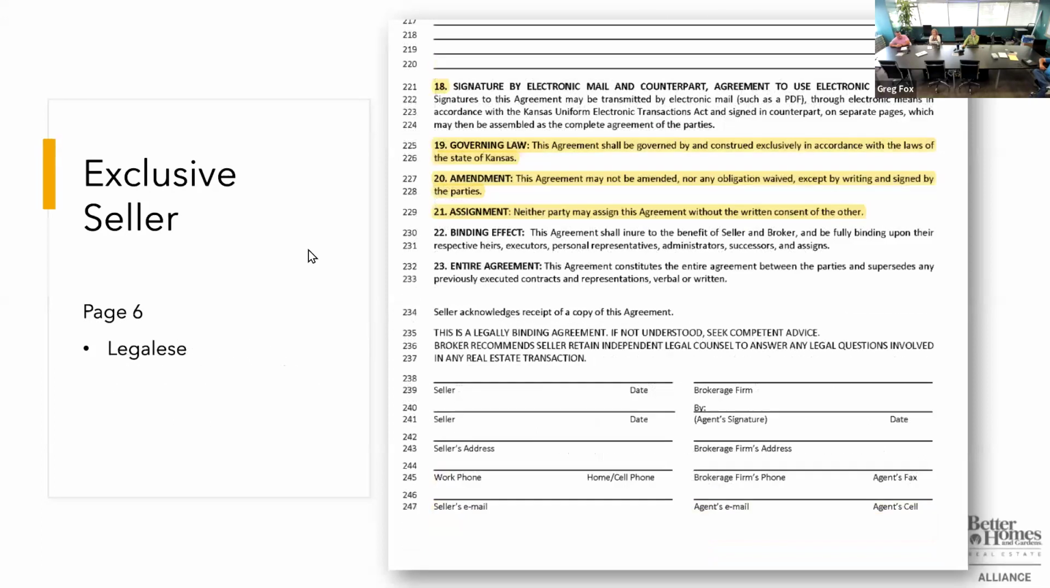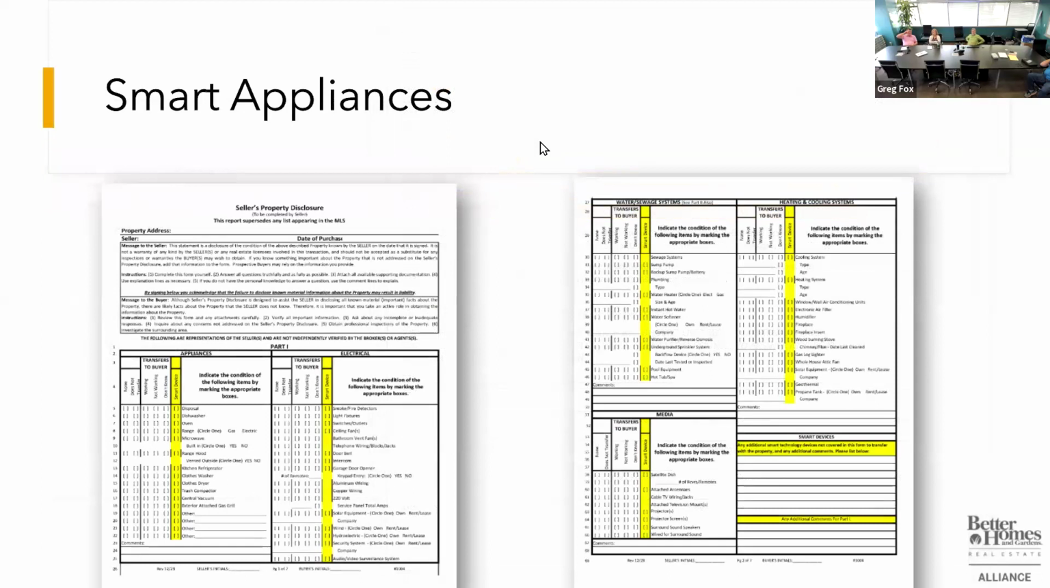Let's keep going. They added 3 statements that are legalese, basically. We're in the state of Kansas. You can't change this unless it's in writing, and neither party can assign this without consent of the other. That means I can't list your house and then pass it over to JP Wygant to list it unless the seller also agrees. Okay. Let's go to seller's property disclosure.